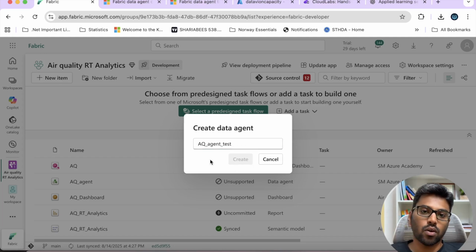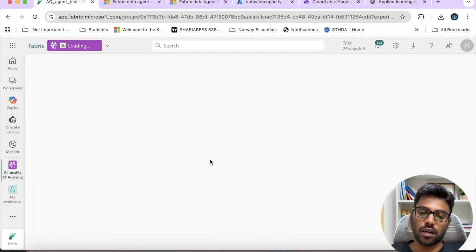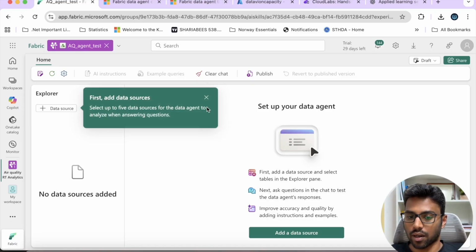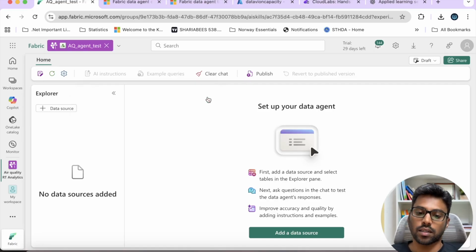If you're not meeting any of the prerequisites, you may not be able to create your data agent. You will get an error for sure, because I faced it at the time of creation since I missed some of the settings. I had to go through the documentation in detail to make sure all of the tenant level settings were enabled. Now you can see we are able to create the data agent and it's up and running.